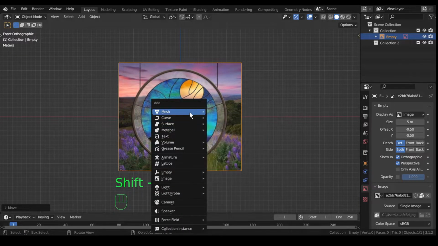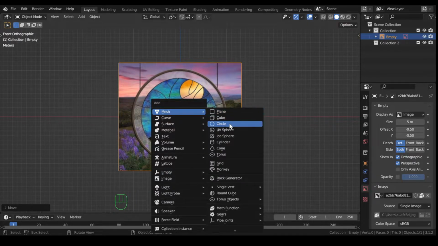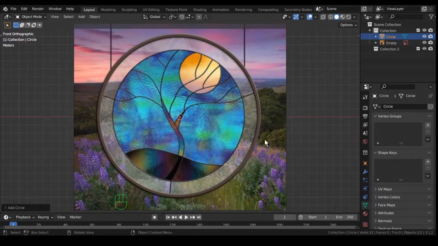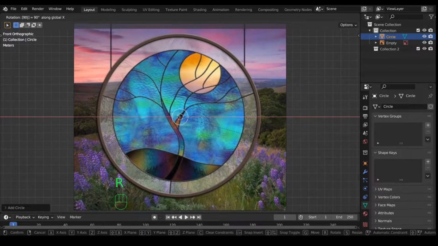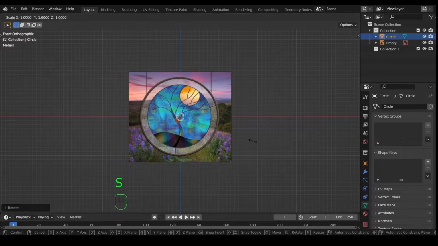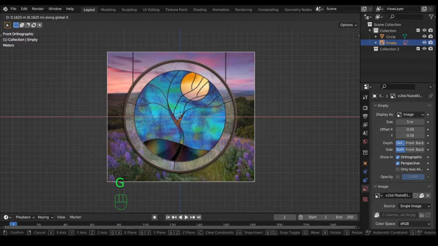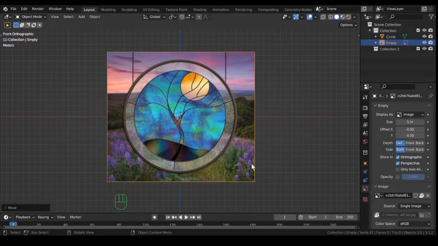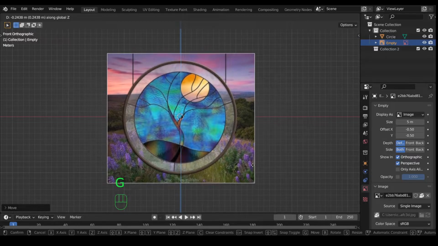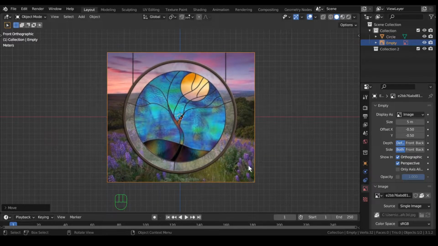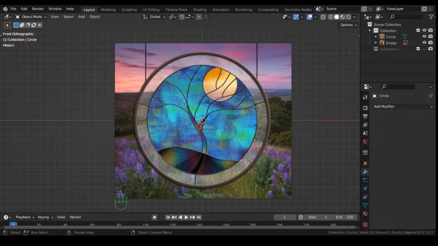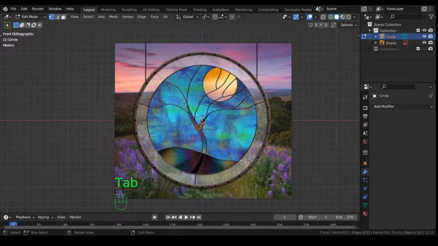Shift A and make a mesh circle and rotate it on the X by 90. And I'm going to go ahead and scale it up to pretty close to the size we need. And then I'm going to adjust my image so that it's lined up a little better. That ought to do.